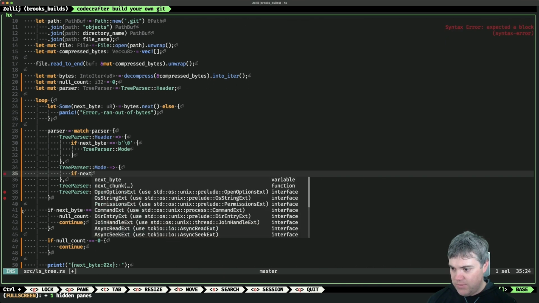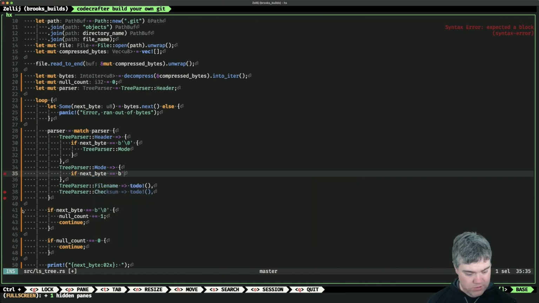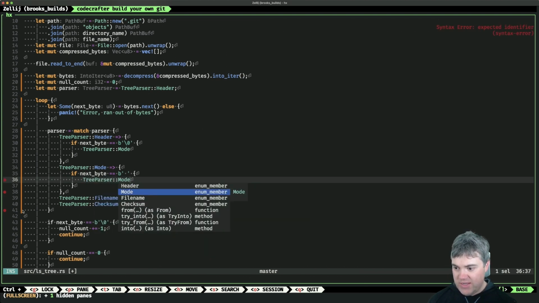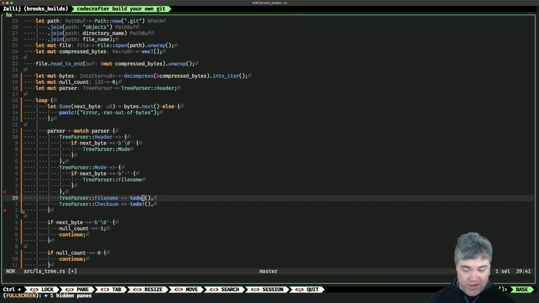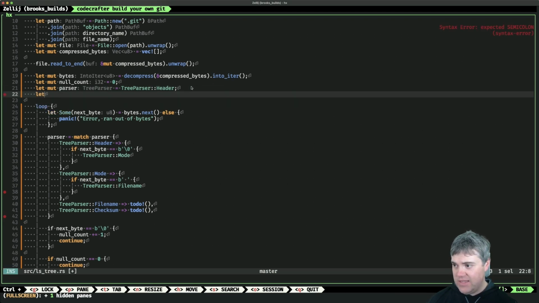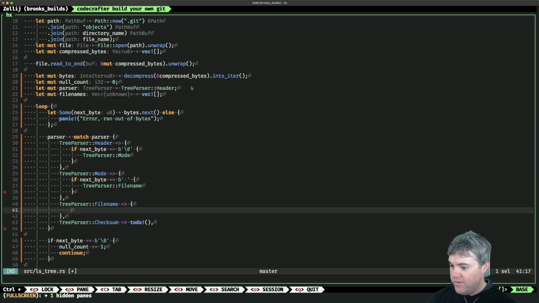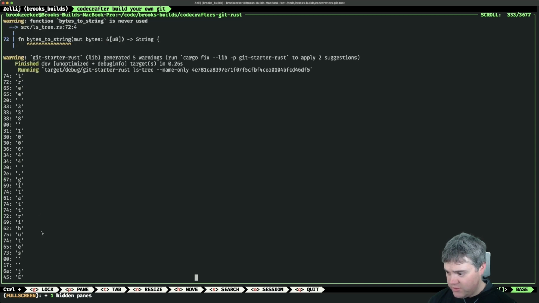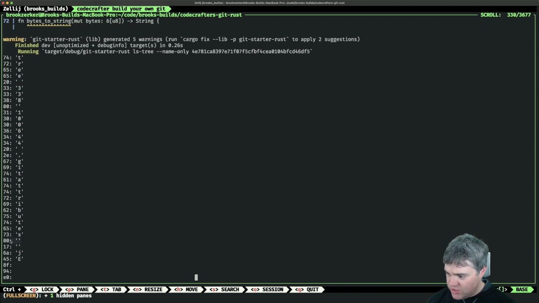So if the next byte is equal to a space, now we're in tree parser file name. If we're in tree parser file name, this is where I want to add it in. So we need to have let our file names. If we're in file name, I want to just take the current character and throw it into file name, unless, we can't do it blindly, right? Because we have to keep track of when we're ending. So as soon as we hit this null, we're done.